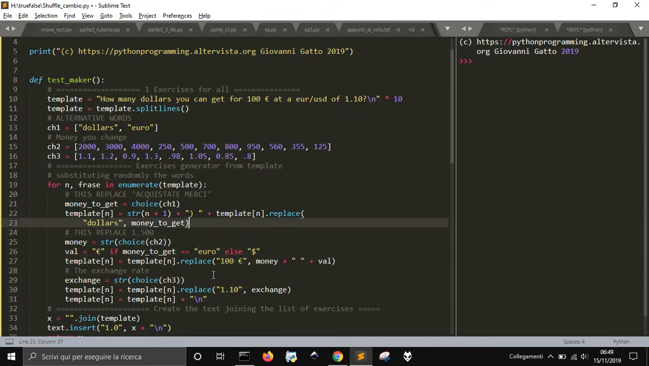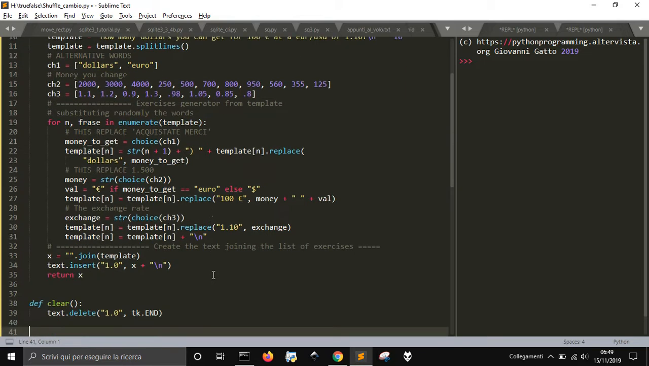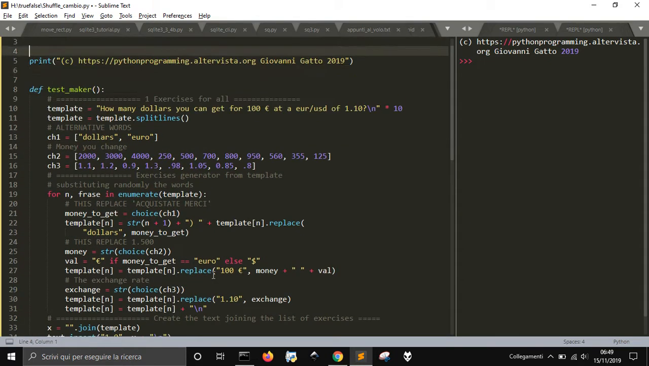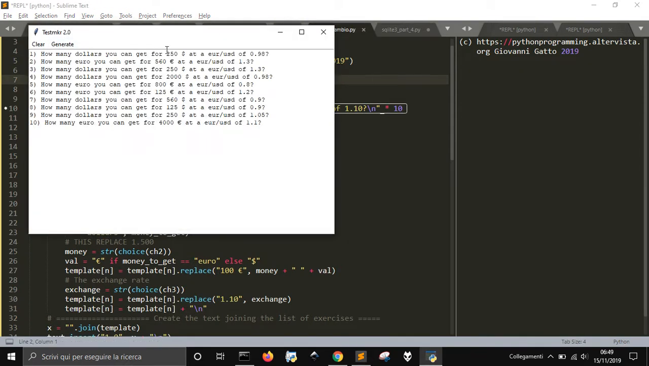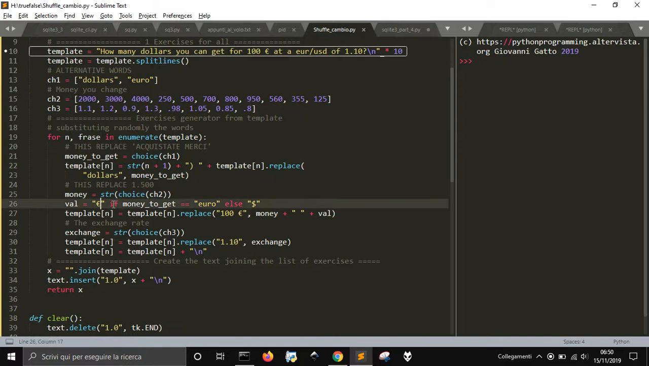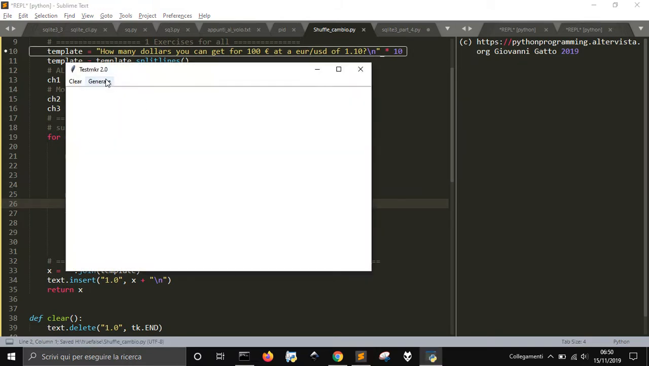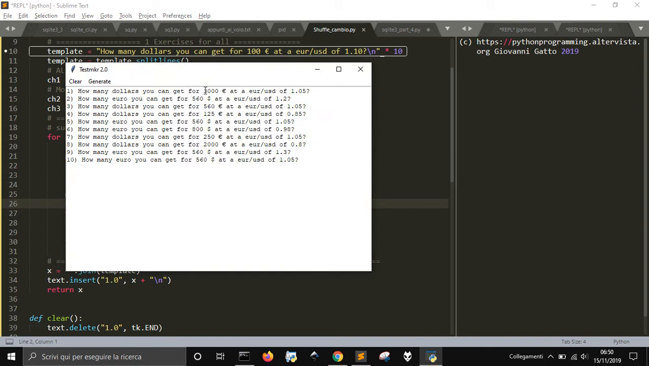So exchange rates. Let me see now. Text inserts. Okay, let me see if all is right until now. Generate how many dollars you can get for, we get how many euro. Yes, we must put the dollars here and the euro here. It's the opposite of what I did. How many dollars you can get for 300 euros.